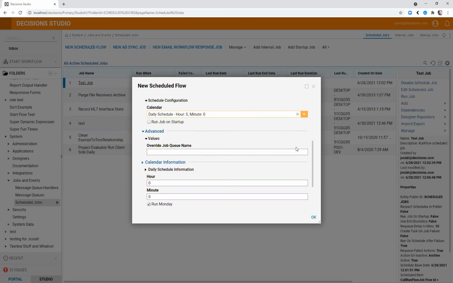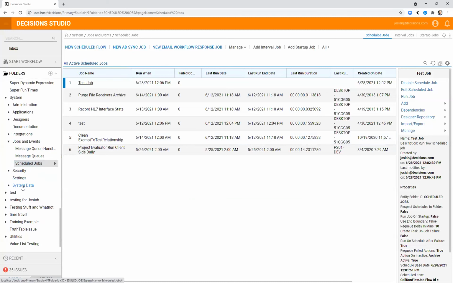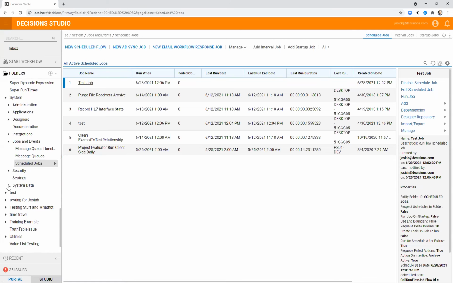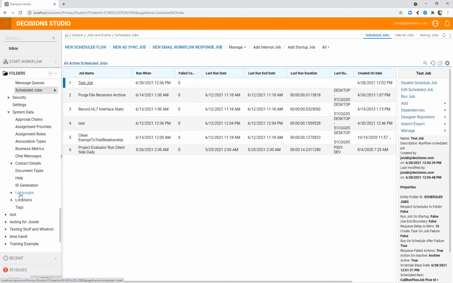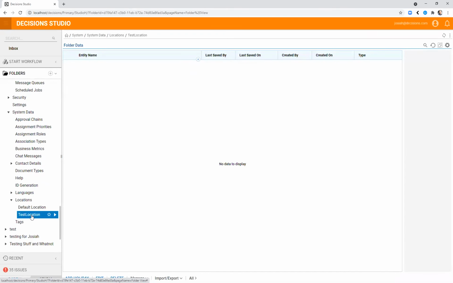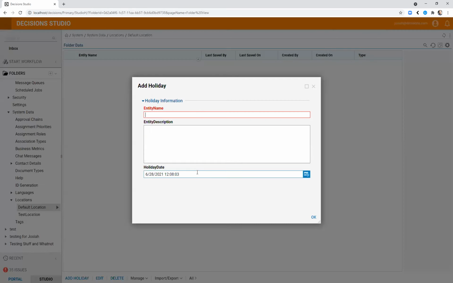So the location would have to have the business hours in it. Is that correct? Correct. So you define business hours in a location. If I were to go under system and then system data, there's a locations in here. And you can define, there's the default location. I can define some test locations, but there's an action here to add a holiday. Basically, this is what lets you define when those business or non-business days are.